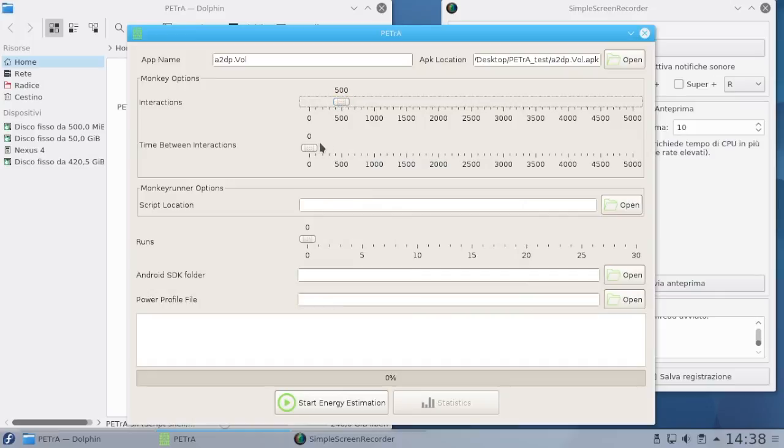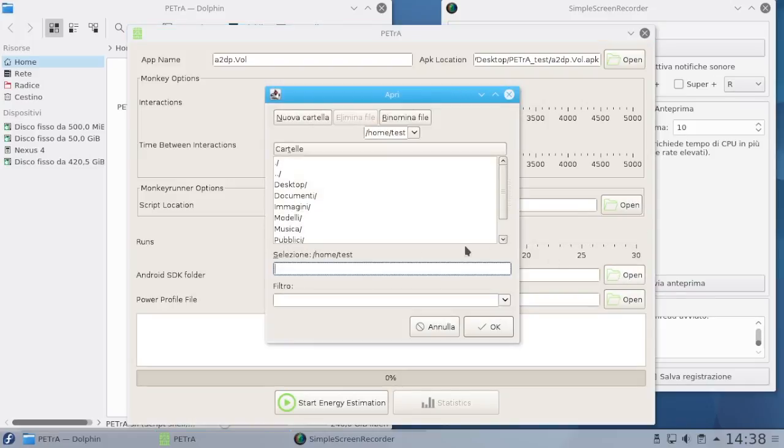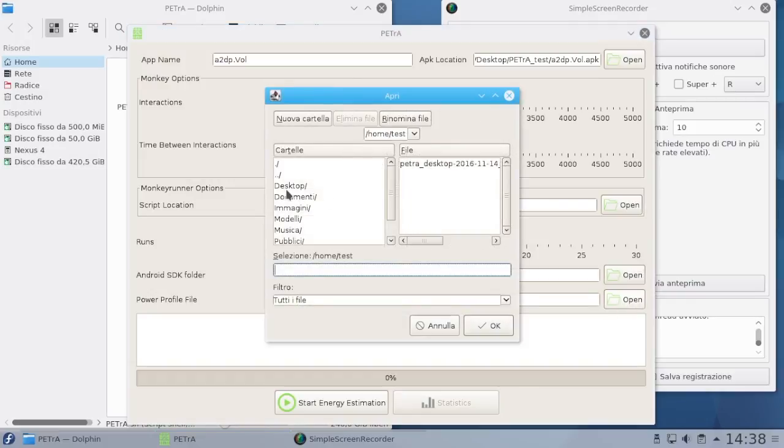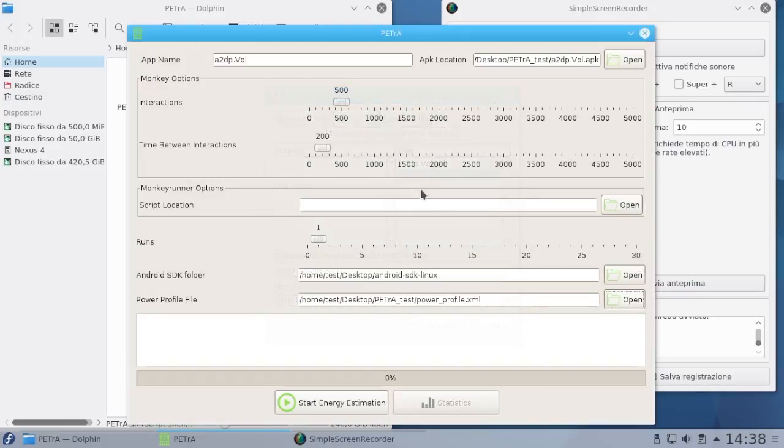In case of Monkey, the developer has to provide the number of interactions and the elapsed time between an interaction and the next one. In order to increase the accuracy of the measurements, the app should be run multiple times. Finally, the user should provide the Android SDK folder and the specific power profile for her device. Once the parameters are defined, the app is installed on the device.